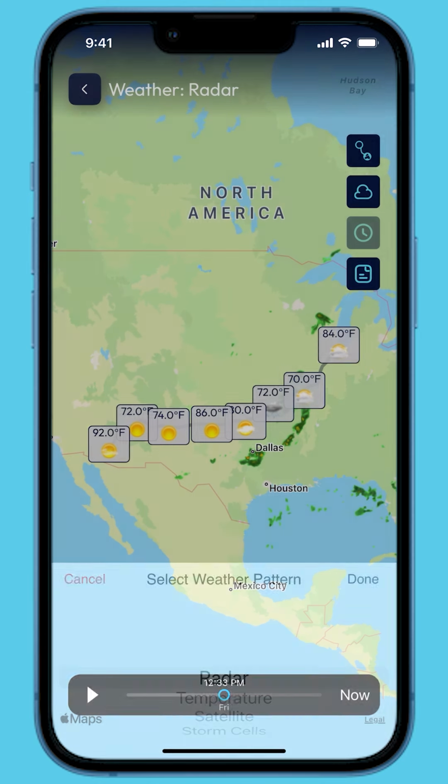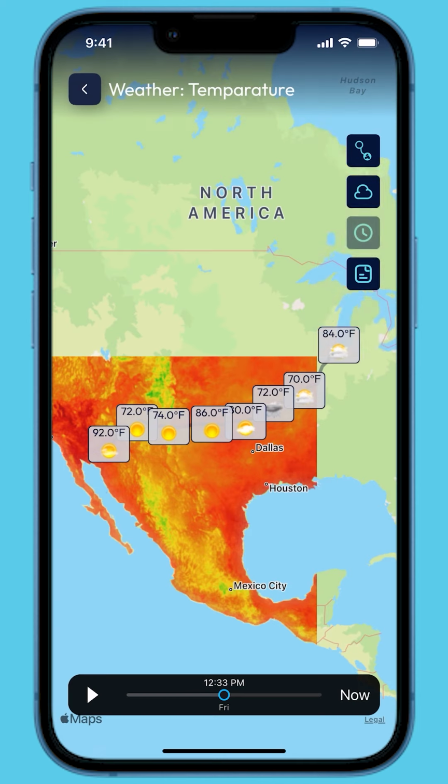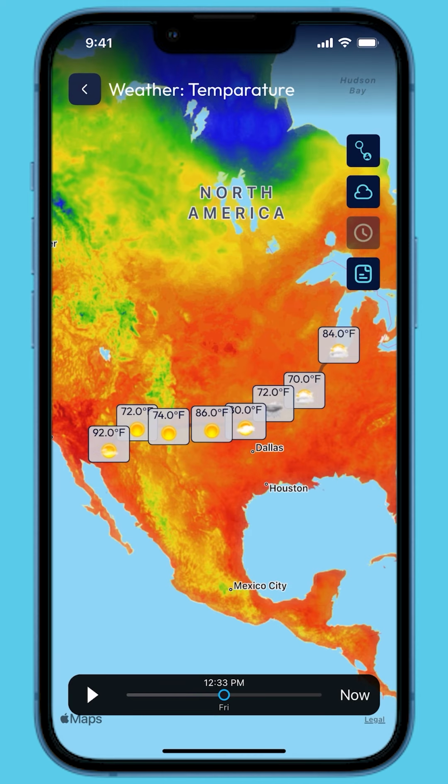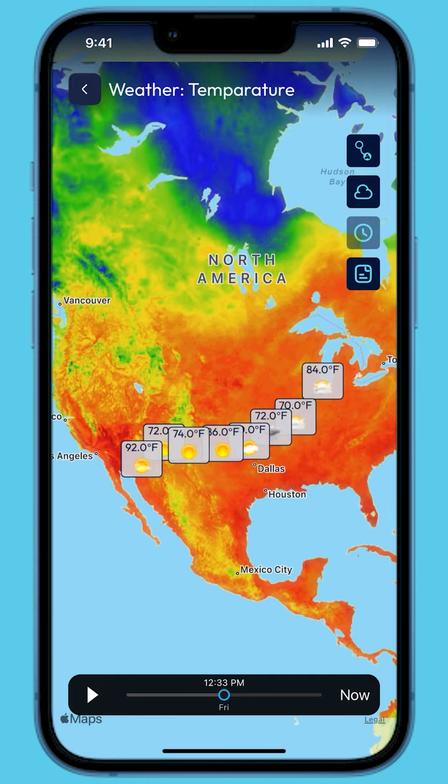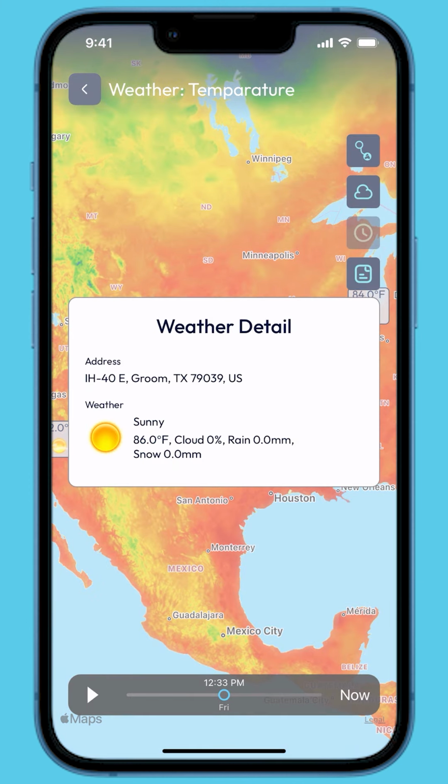You can also look at this map in different ways. And so let's check out the temperature. And now you can see the temperature for the whole country. Or you can also select the gray boxes and get some weather details about a specific city on your route.